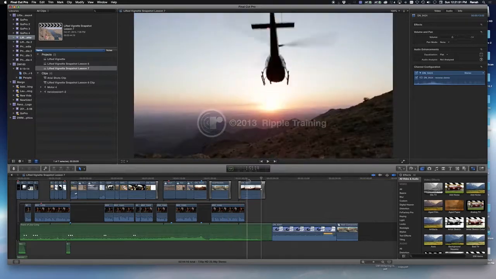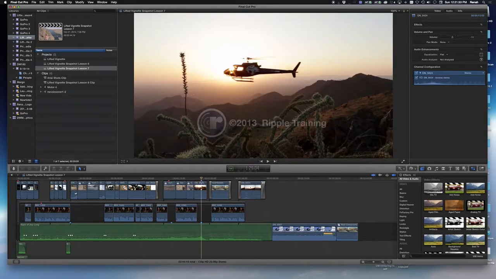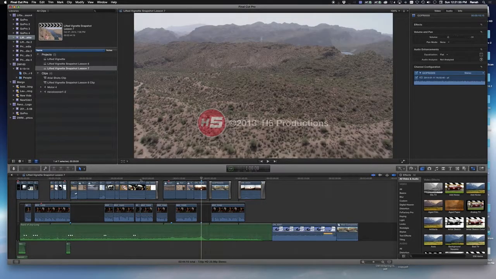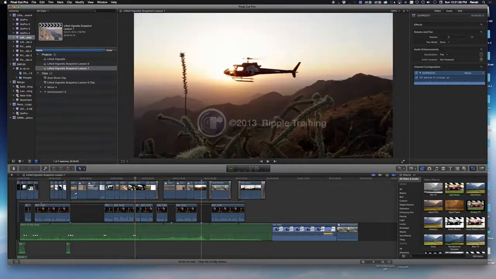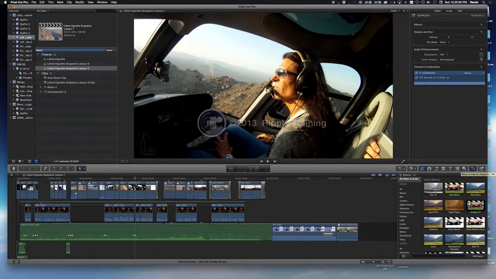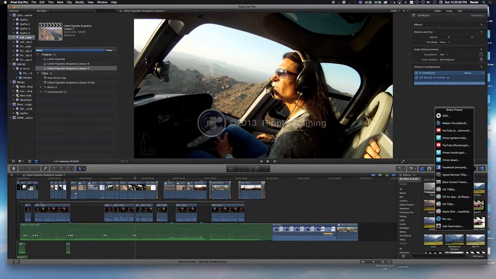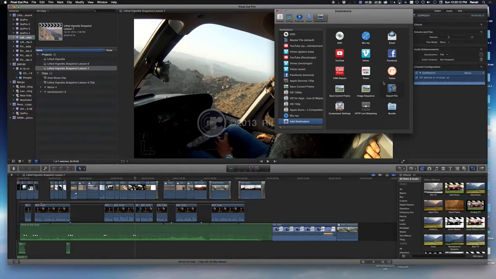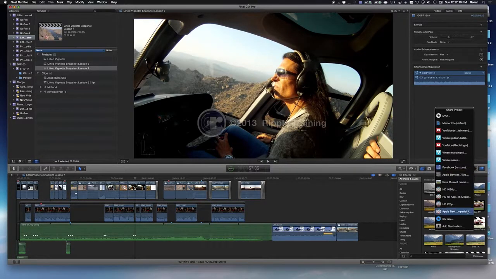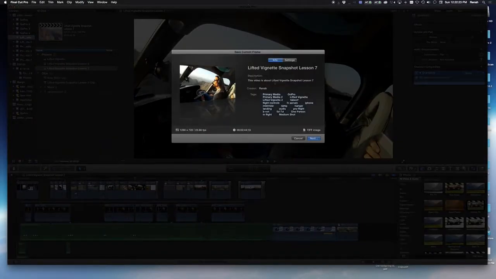Another thing I use a lot is exporting stills. I don't know if this is in the book here. I think it was in another section, but let's just say I like the shot here of the helicopter pilot and I want to export it for use on an artwork or something. So in the share there is save current frame. If you don't have it, again, go to add destination and find it. So save current frame, you can drag it over there. Okay, so share current frame, save current frame. All that's going to do is export that as a JPEG.